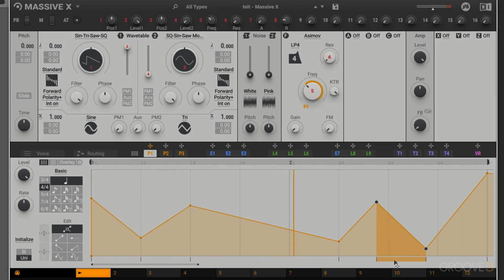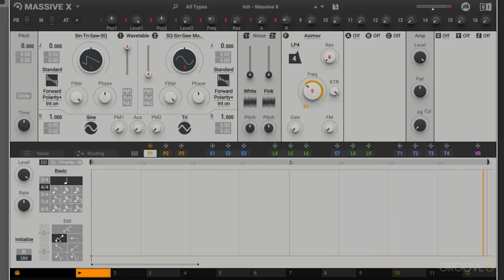Okay, now whenever we're working with the performer and we want to reinitialize it essentially, we can do that from here. And we can do it either as a bipolar modulator or unipolar. So I'm going to initialize unipolar and go back to an empty performer. Okay, so let's have a look at some of our other painting tools.